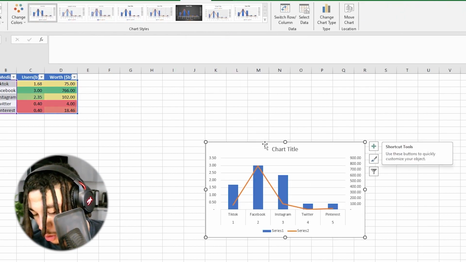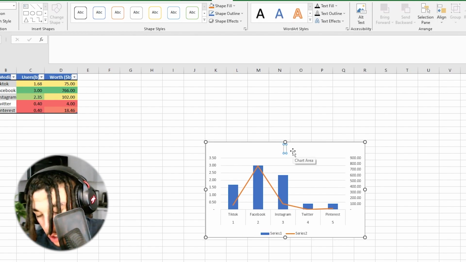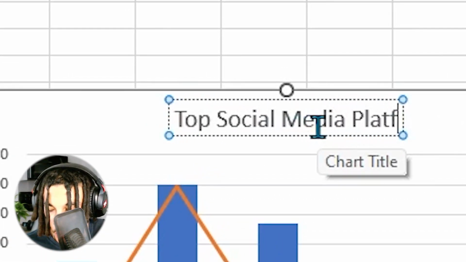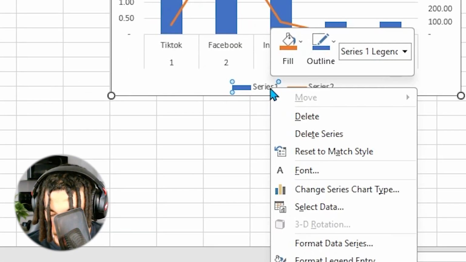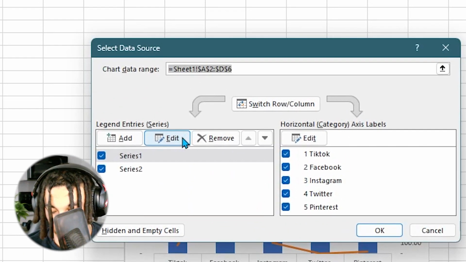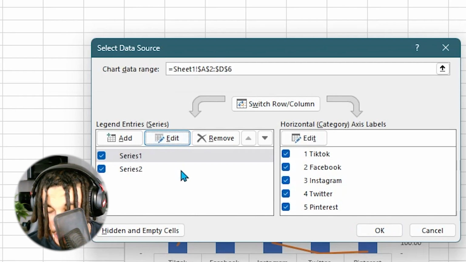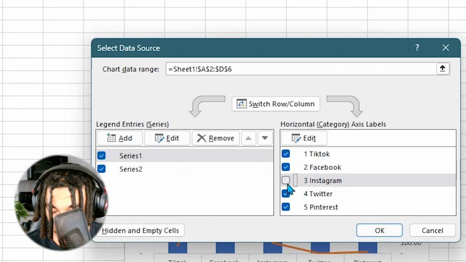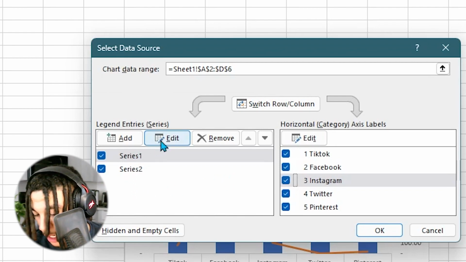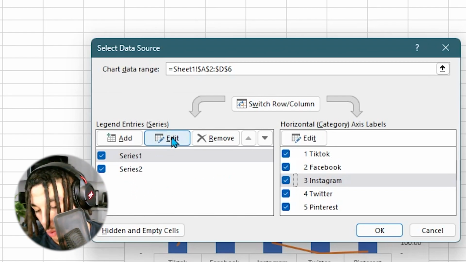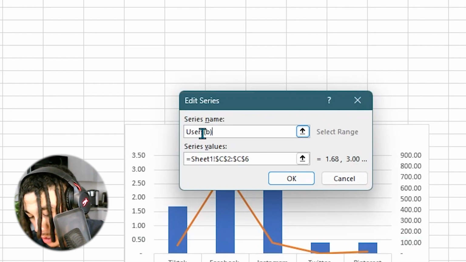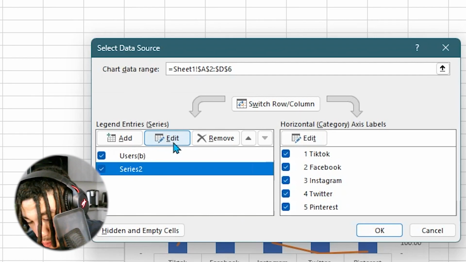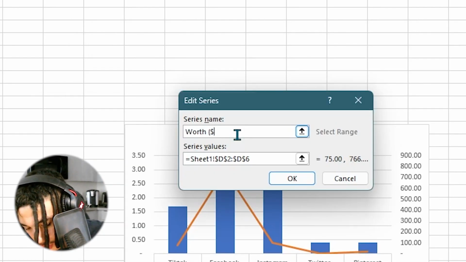So I'm going to use this graph, and give this chart a meaningful name. We will call it top social media platforms. And then if we want to change the series names to give an accurate representation of what data we're looking at, we can right click on it, go to select data, and you can edit on the left hand side. You can also choose which data it is showing, so maybe we could not show Instagram, stuff like that, but I want to show all the data in this case. We're going to go to edit, and series name, we'll change this to users in billions. And we'll do that for series 2 as well. This is going to be worth in USD billions.